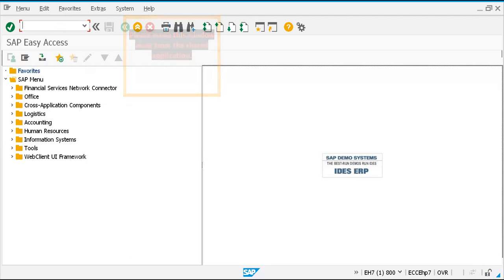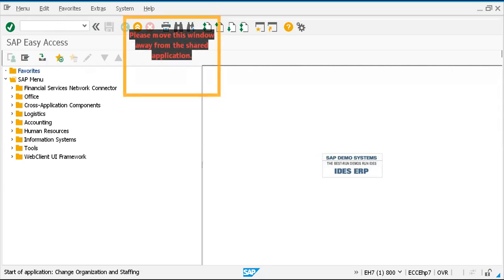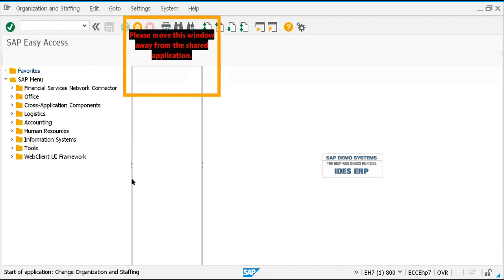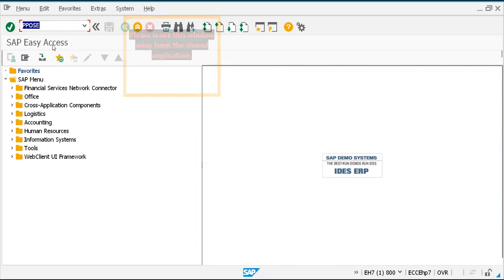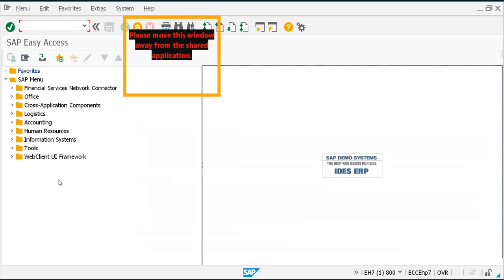Organization and staffing has three T codes. One is PPOCE, another one is PPOME, another one is PPOSC. In real time, for checking the organizational structure, you generally use these T codes mostly. We have talked about many T codes. Generally, for checking the organizational structure in real time, people use this if you are maintaining some structure. So how do we do this?